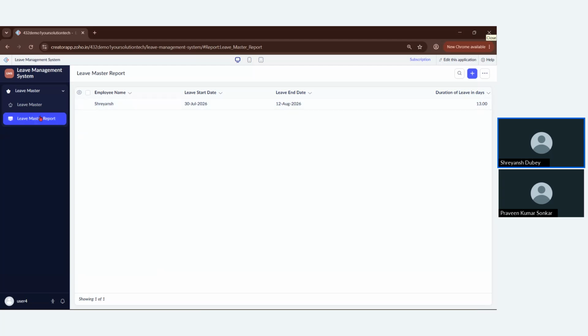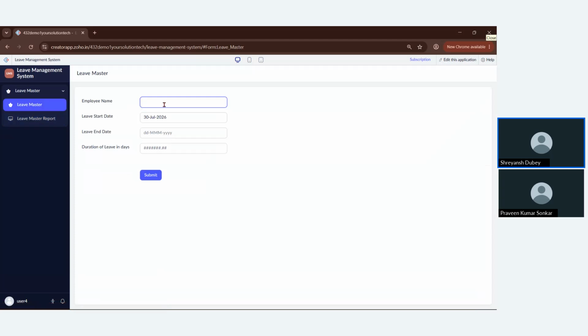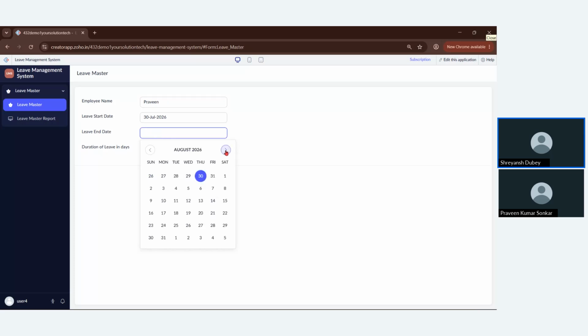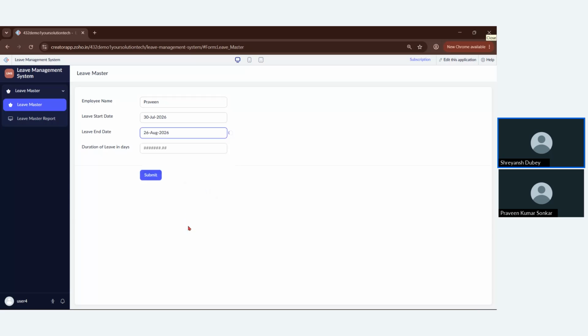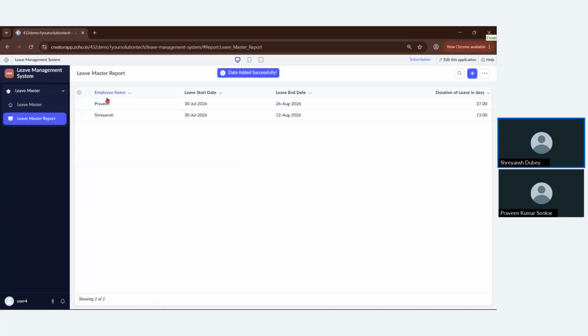Let me create a new record as well for Praveen. I will add the end date. Suppose he's taking much more leave than mine, 26th. Here, as you can see, duration of leaves in days comes as 27. Now I will submit it, and in the report as you can see, Praveen's record is also getting added over here. Praveen, 30th July, leave end date 26, and the overall duration of leaves taken is 27 days. Now, this is your master report.